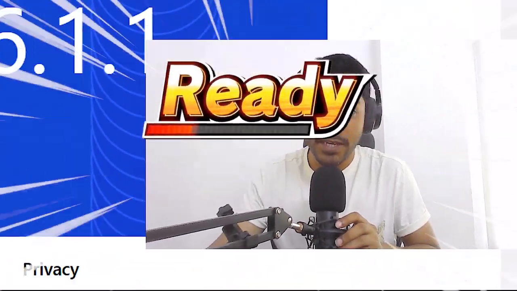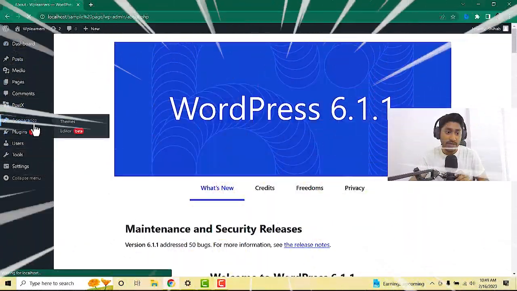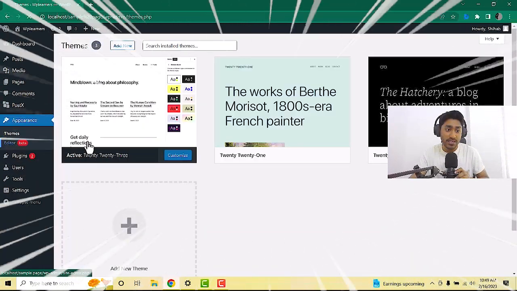Today is going to be a really quick video because I'm going to show you how you can insert a favicon or a site icon to your website. First things first, you're going to head over to your WordPress dashboard and click on Appearances, then click on Editor.